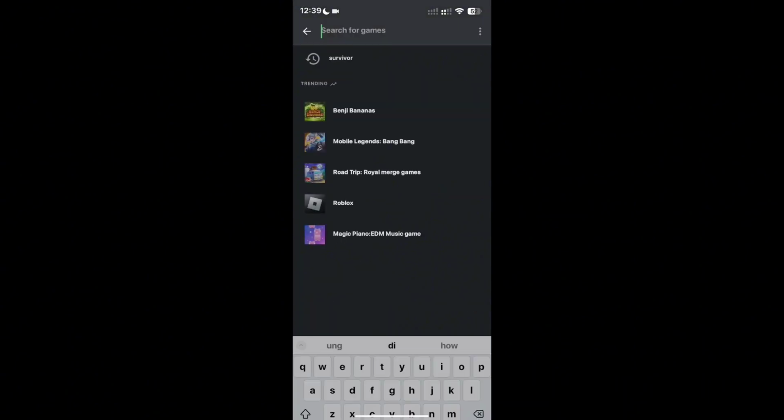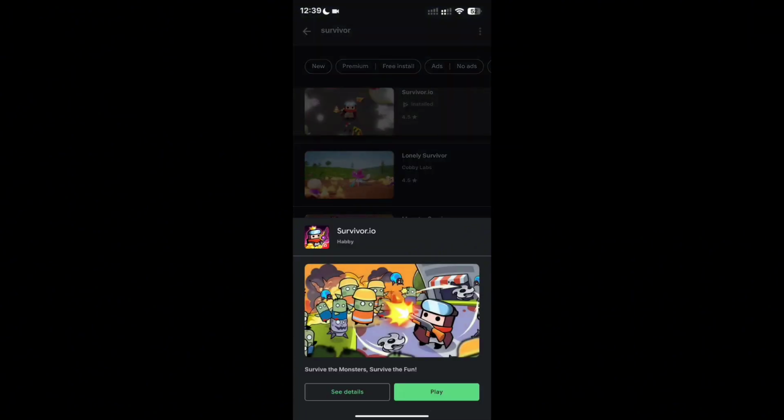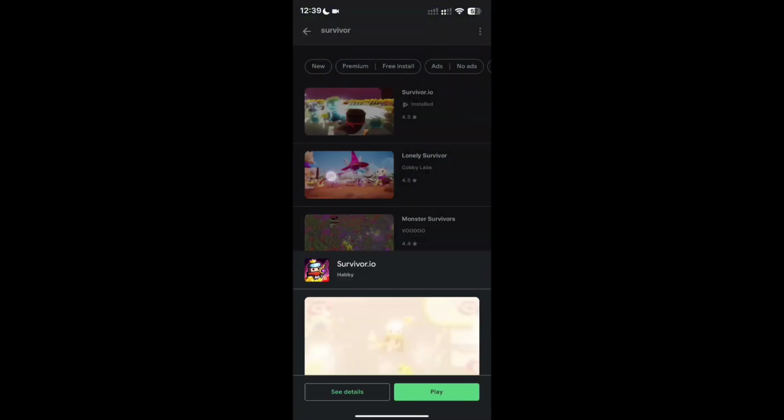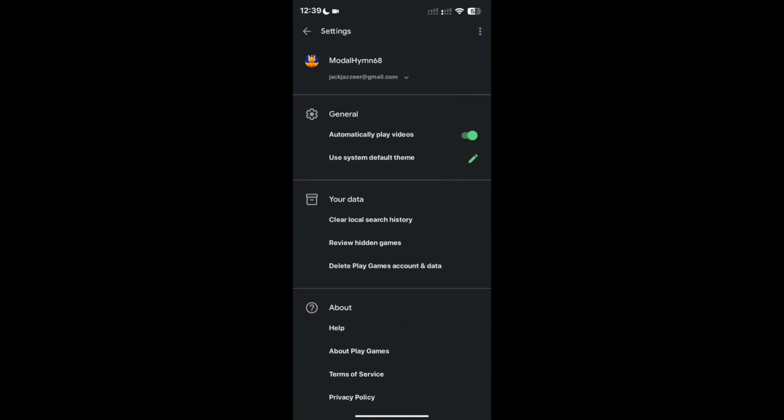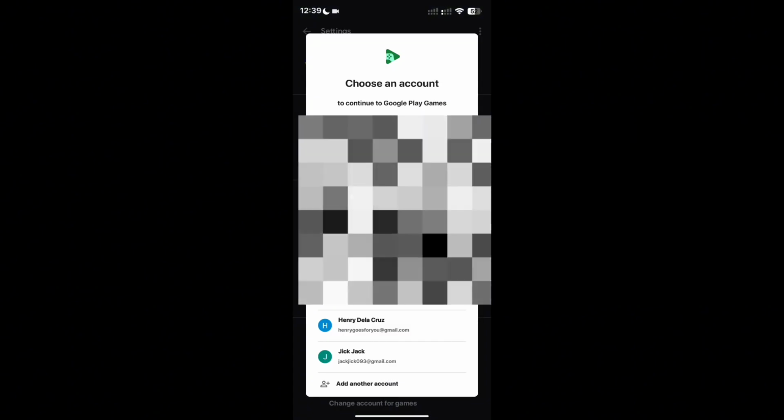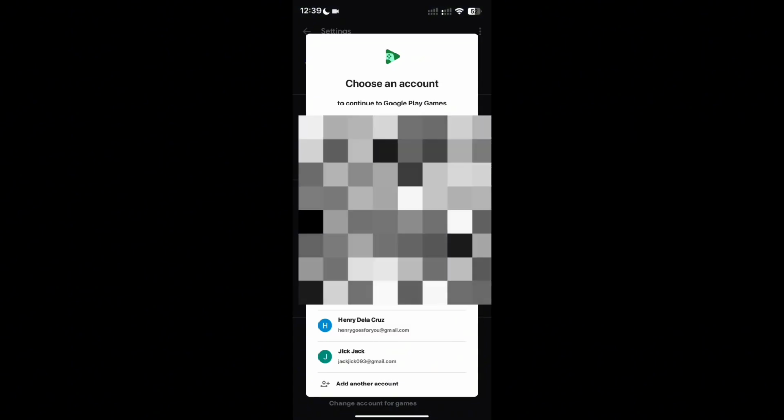You can also search here the Survivor.io account that is currently installed in my device. So head back to the home screen and then click the three-dotted icon here and then head to settings. Here you can now switch your account by clicking this tab and then select the Google account that you want to use for this switching.